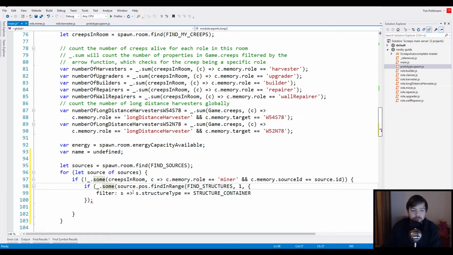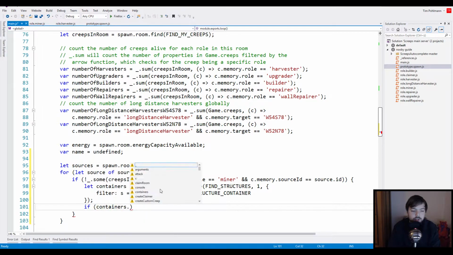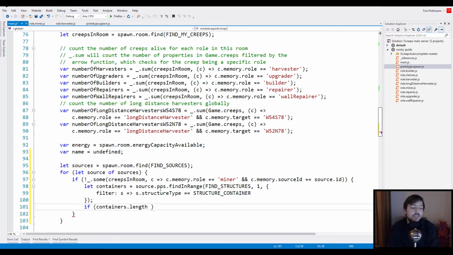So we do... Well, actually... No, let's make it a little easier to read. Let containers be source.pos.findInRange. There we go. So and now we do if, well, we can just do length. Containers.length. There was a reason I didn't do it this way. Not sure why. Anyway, we'll probably find out if there was a crucial reason.